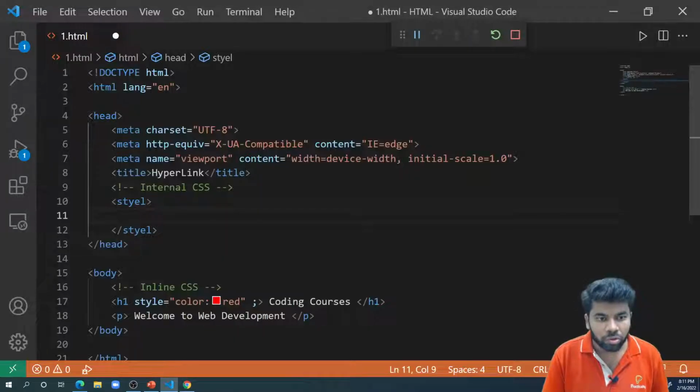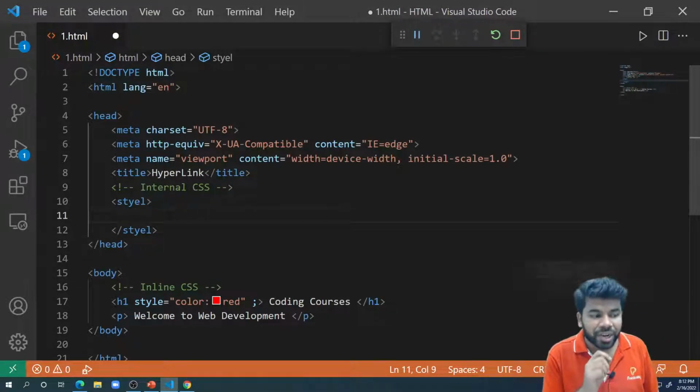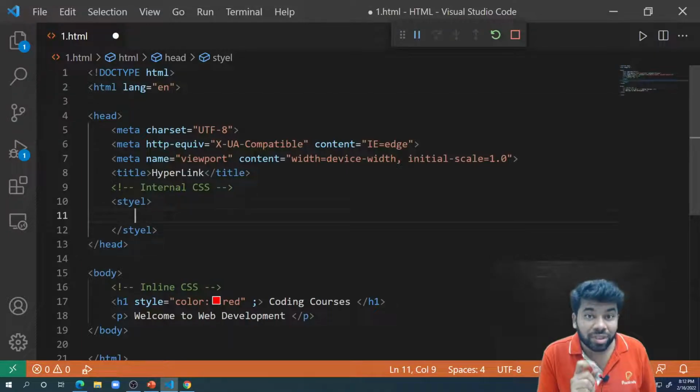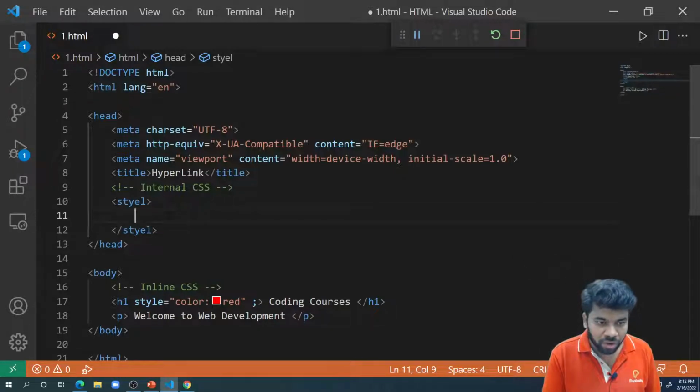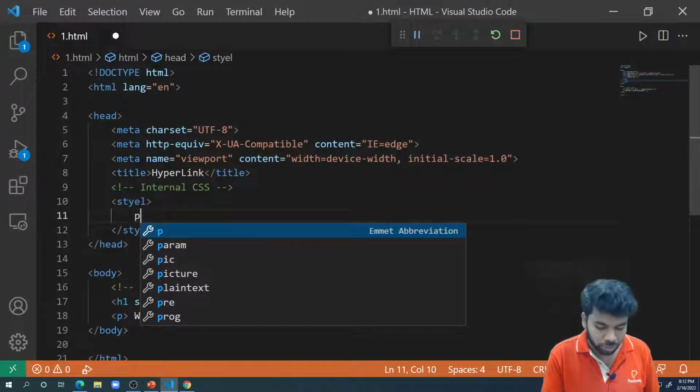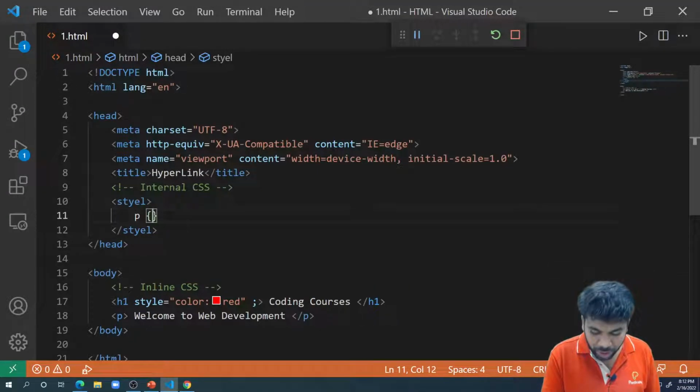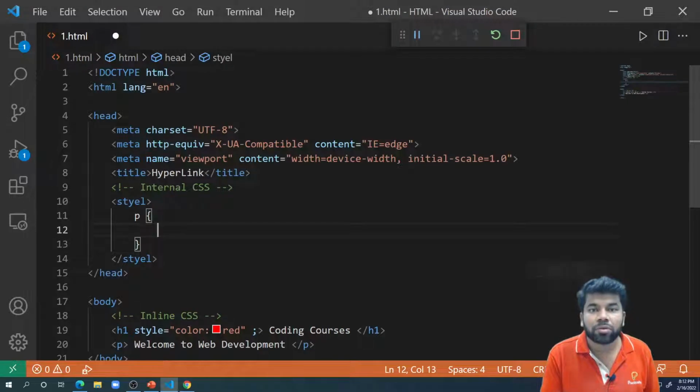So how? Come here, in the style tag. First we need to select the element to which I want to apply style, using a CSS selector. Suppose I want to apply style to the paragraph, so I just need to write p. Then in the opening and closing curly braces, in between, I have to write the CSS code. So first, let's write color.